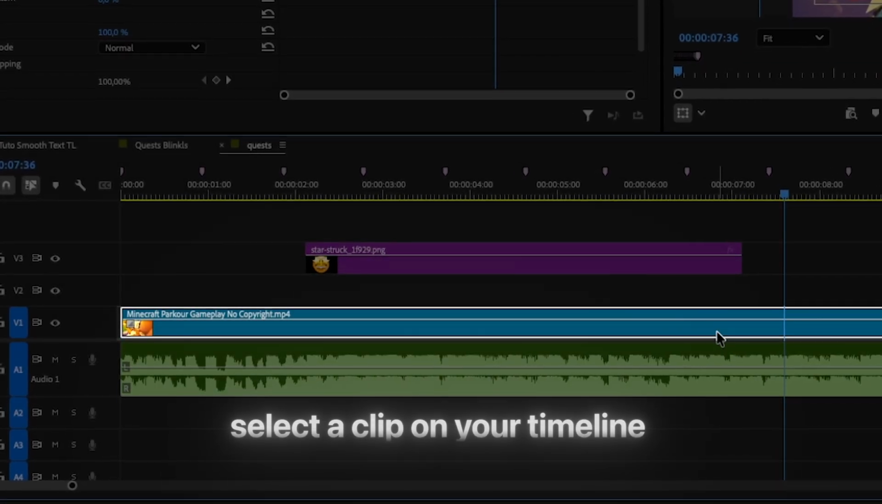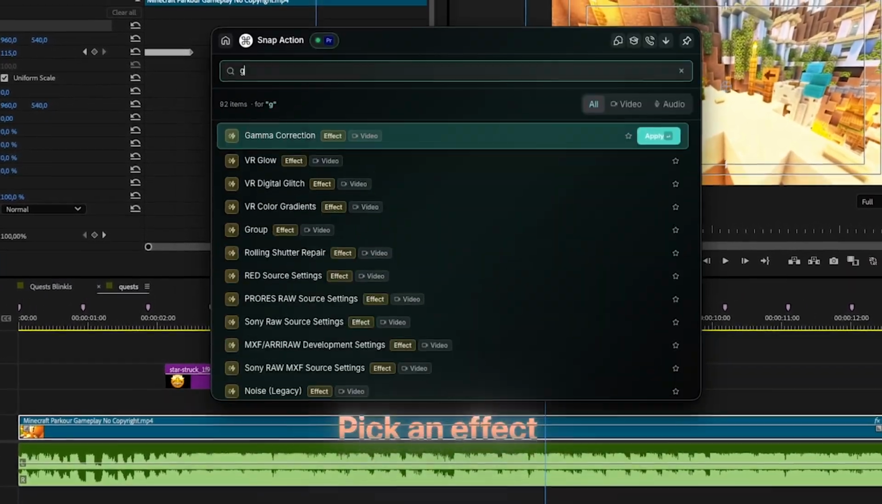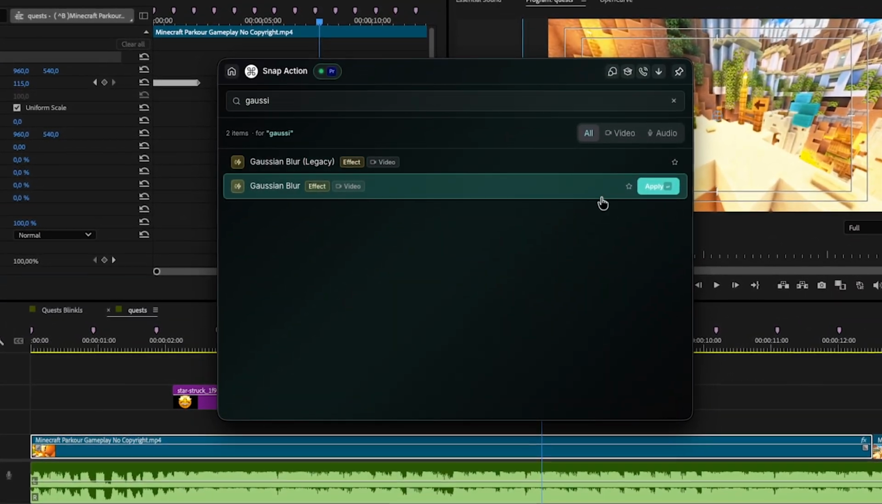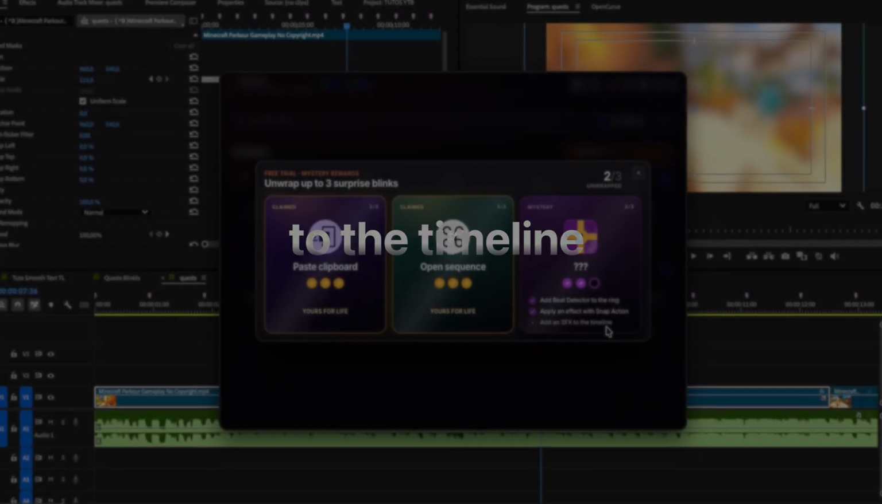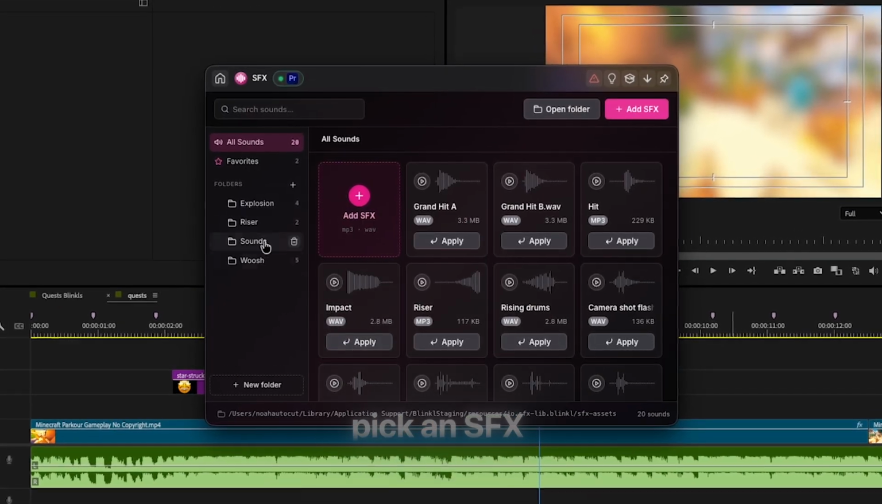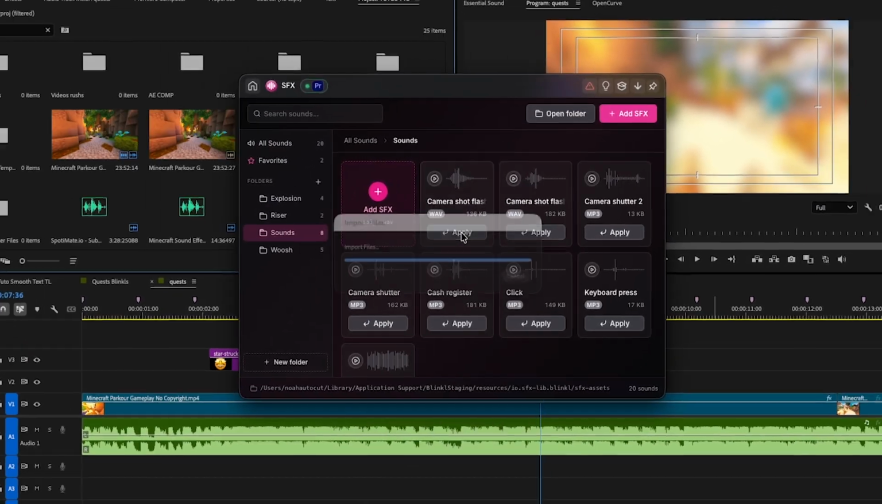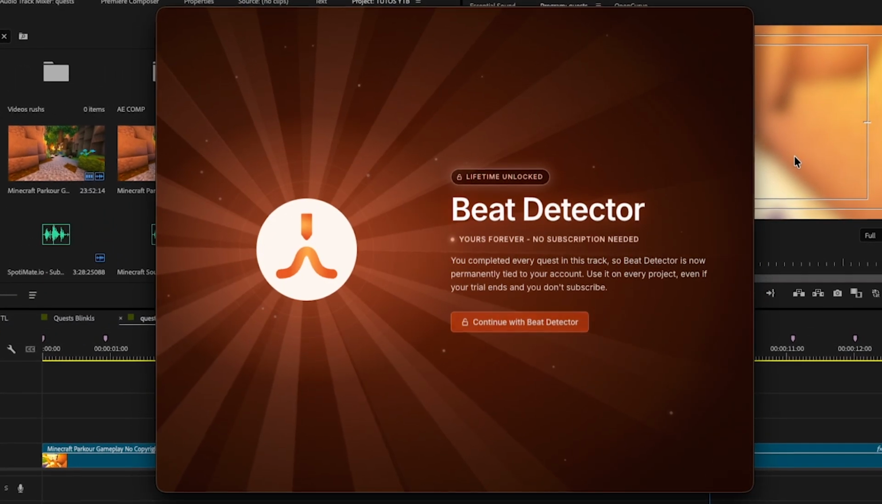Select a clip on your timeline. Open your ring, click the logo in the middle, select Snap Actions. Pick an effect from the library, and apply it. Done. And the last quest, add an SFX to the timeline. Honestly, the easiest one. Open the ring, pick a default SFX, hit apply. That's it. Last blink. What did I get? Oh, beat detector. Let's go.